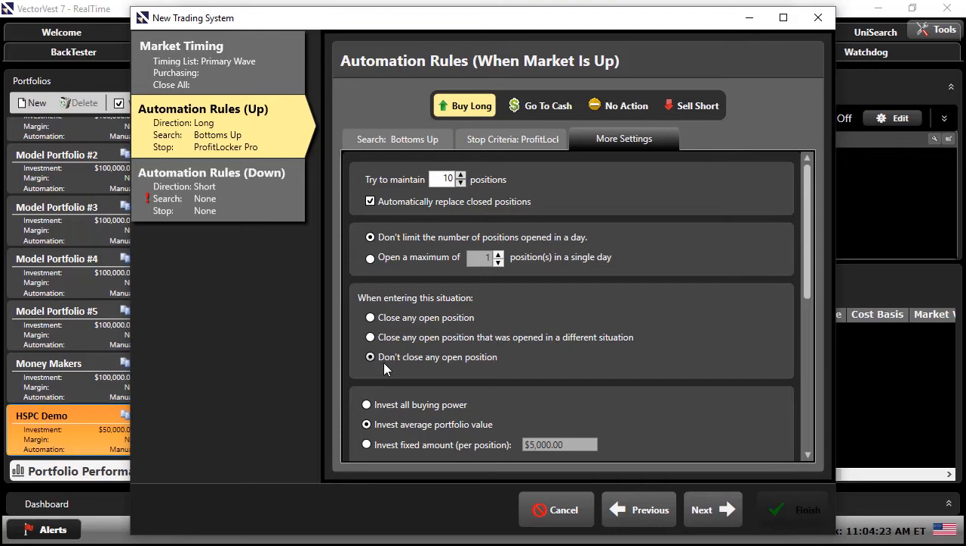So for my system, I'm going to let my winners run. We'll still manage them on their stop criteria. So if the market pulls back, I'll be protected against the adverse move in the stock. But if my stock keeps running, even though the market's pulled back, I'm going to let it do that.